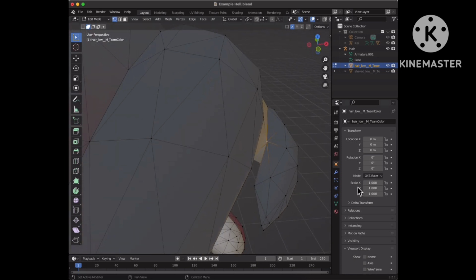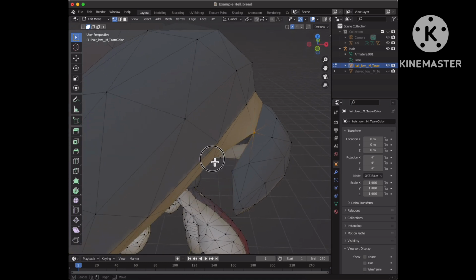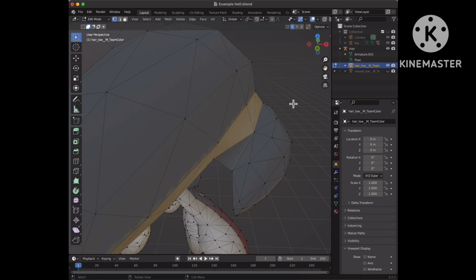I go here, I make sure that I have the vertices I want selected. I often prefer, just this is a personal thing, to only use triangles. It just helps with fitting things together, but sometimes it's inevitable that you might need a square. But again, you go up here, Vertex, New Edge or Face from Vertices. And there you have it.